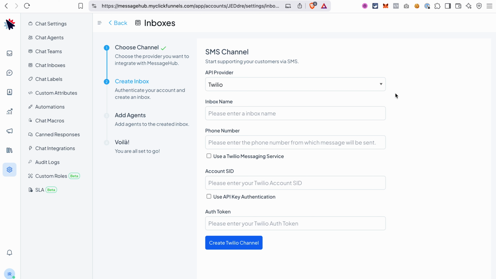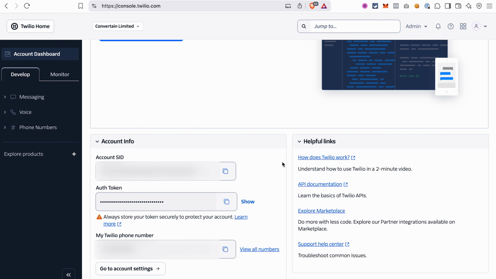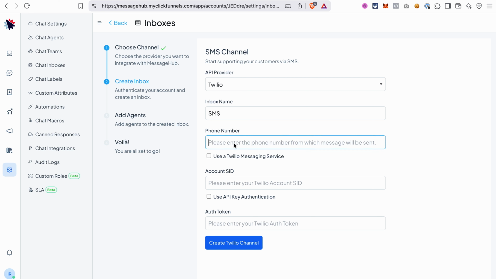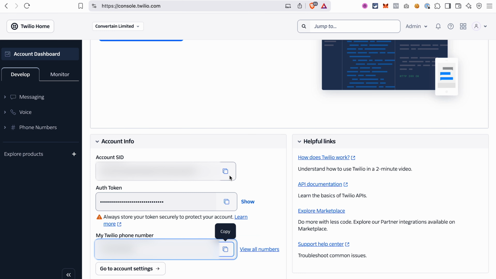First, we select the provider. It's either Twilio or Bandwidth, as mentioned before. Then we set the name for the inbox, and we need to paste some information from the Twilio account. In Twilio, you can find the account information already on the dashboard, and I will quickly copy first the phone number and paste it in ClickFunnels, and then add other information that is required to connect my Twilio account.